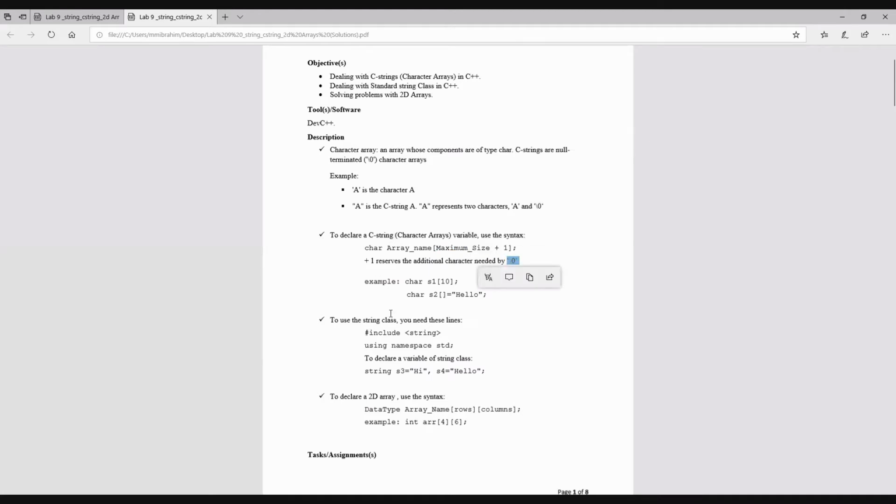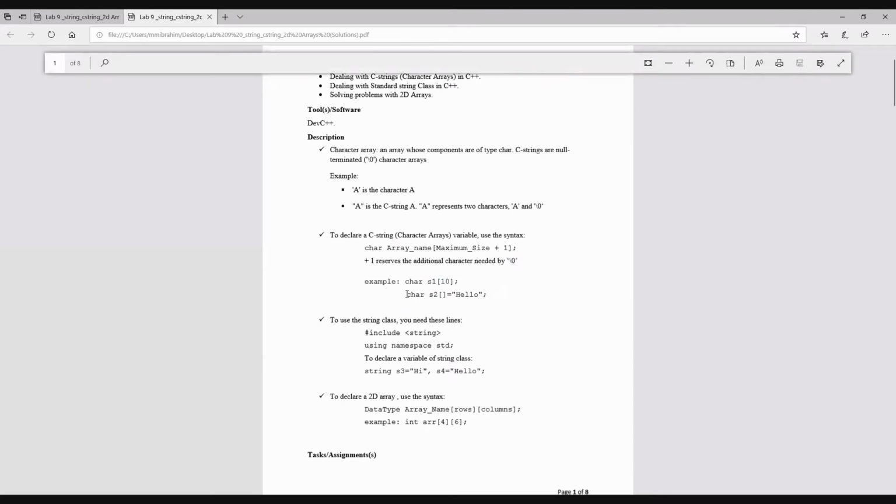Now here are some examples of defining arrays of characters. Char s1 of 10, and we have also defined this one, char s2 hello. So these are some examples of how to define an array of characters.